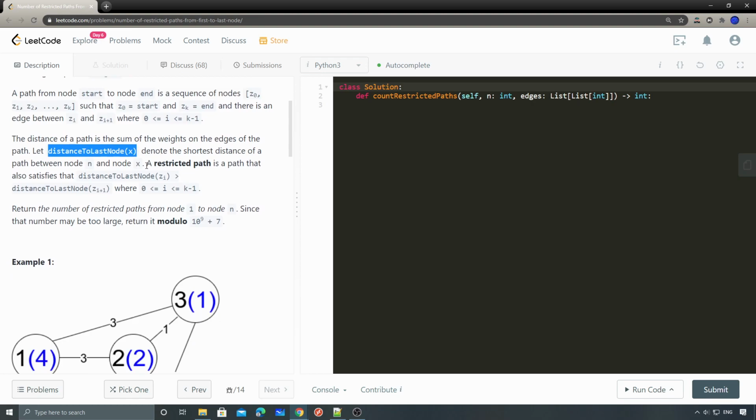And then another one is that we define a restricted path here. A restricted path is basically one where the distance of each node to the last node is in a decreasing sequence here. Okay, and then lastly, it asks you to return the number of restricted paths from node 1 to n. Remember, it's from 1 to n. We're only calculating the restricted paths from the starting node to the end node, right?